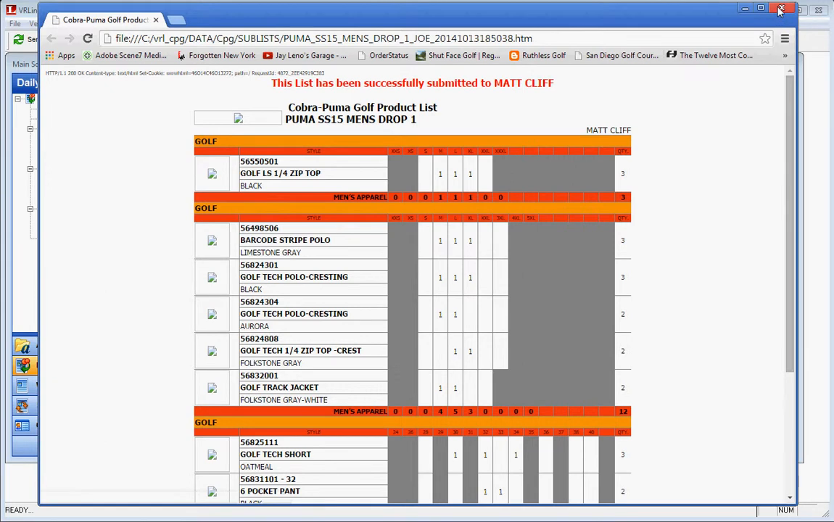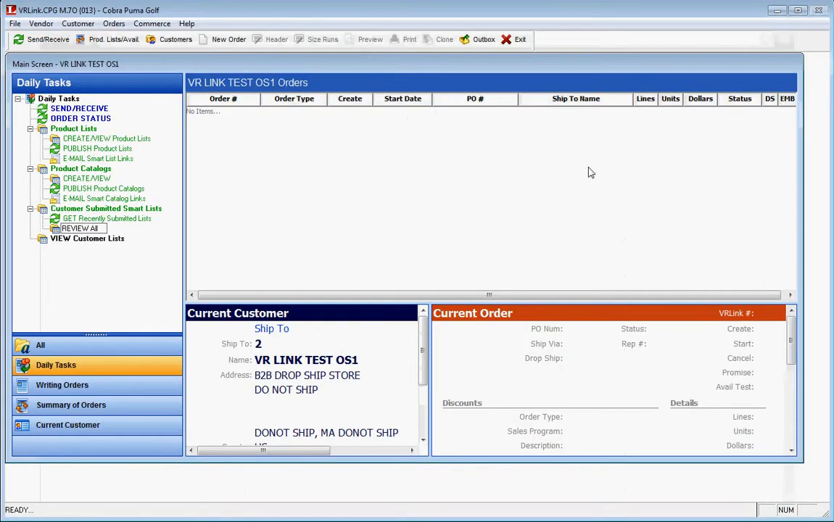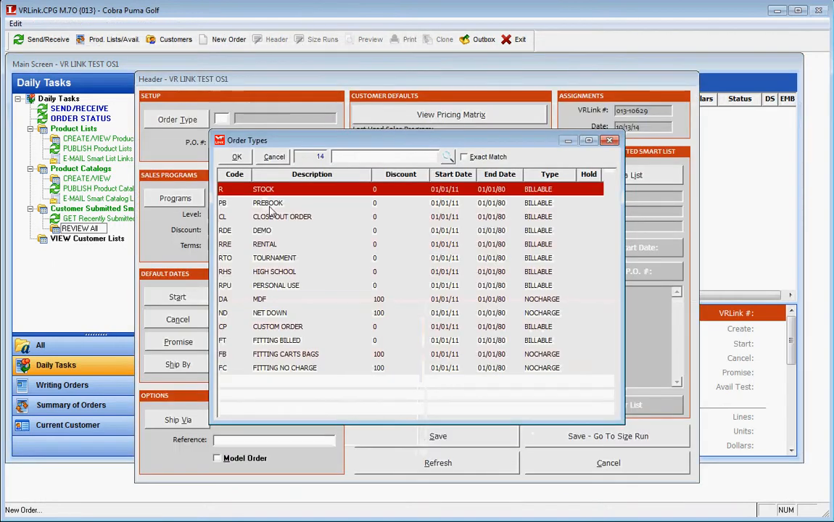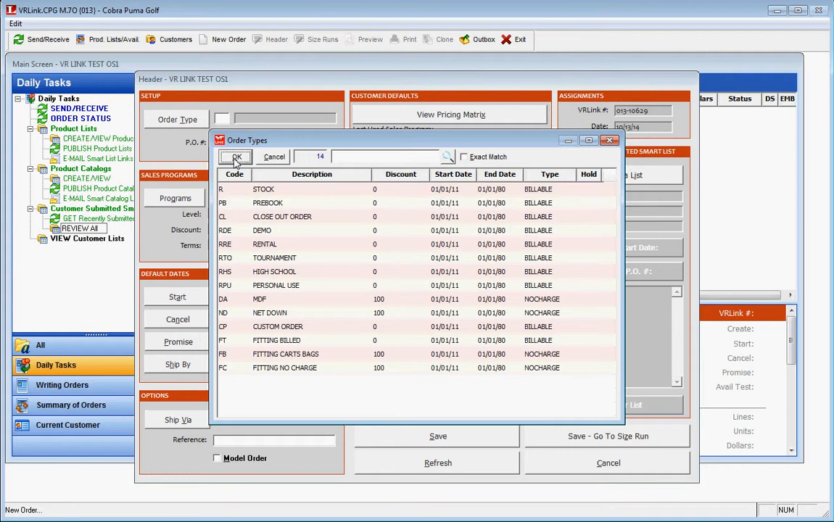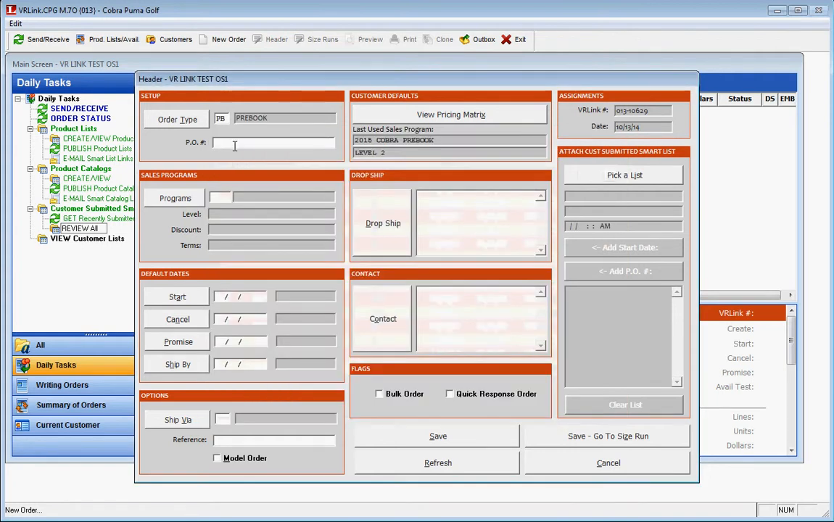So now you want to create an order from this. So you can close that review screen. To create an order, if you have a customer selected, you just hit New Order. This opens up the order header. Since this was a pre-booking type product, I will make this a pre-book order. So you select that as your order type. And you put in your PO.